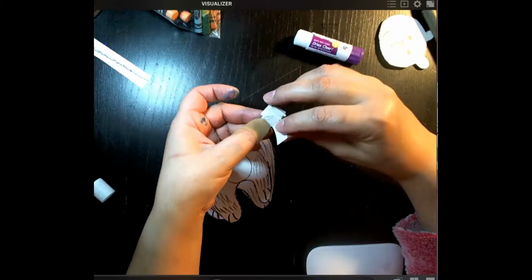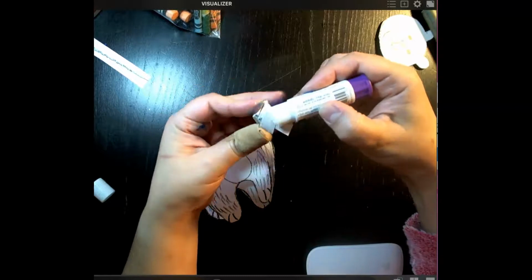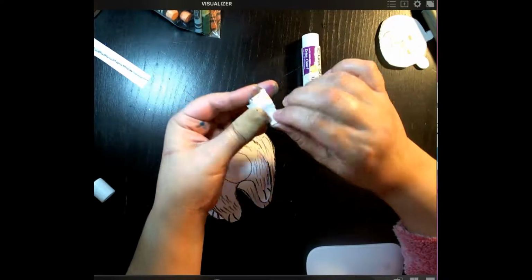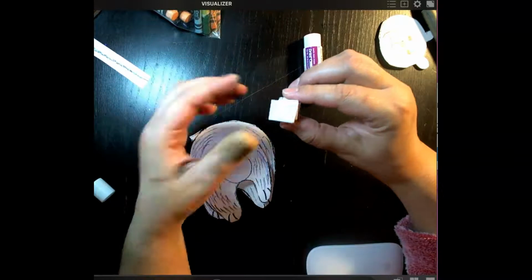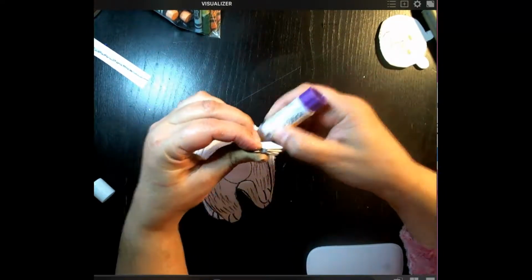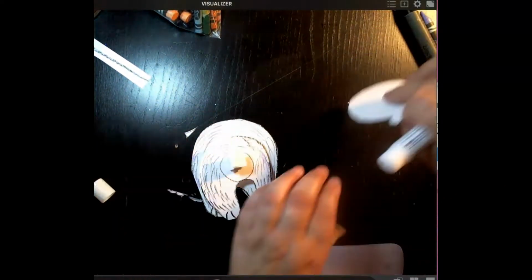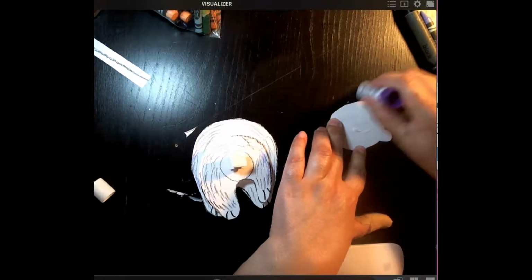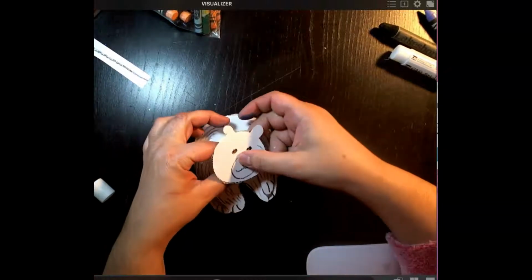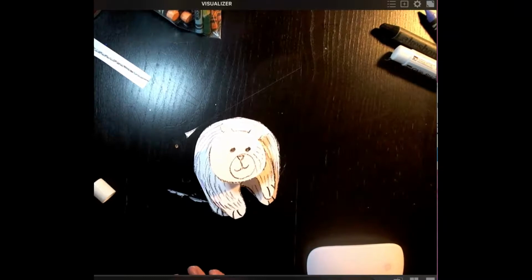I'm just going to put the glue there. Can I put some glue over here? Oh, it's hard to work with it, with the band-aid. And then I'm going to glue this part of the body. And I'm going to glue the head over here, just to make my bear look wobbly.